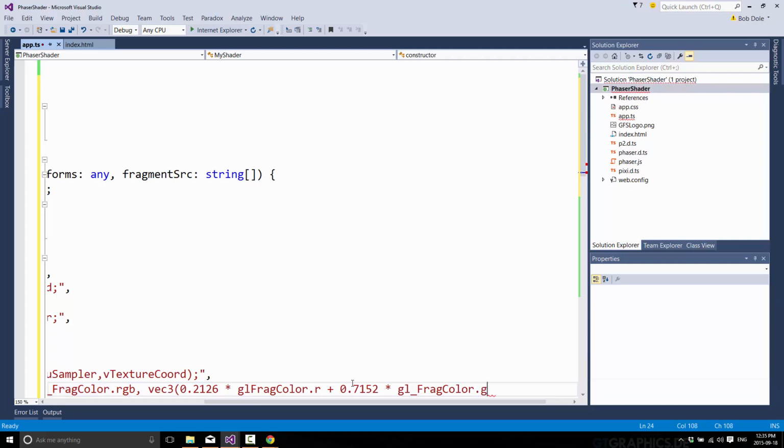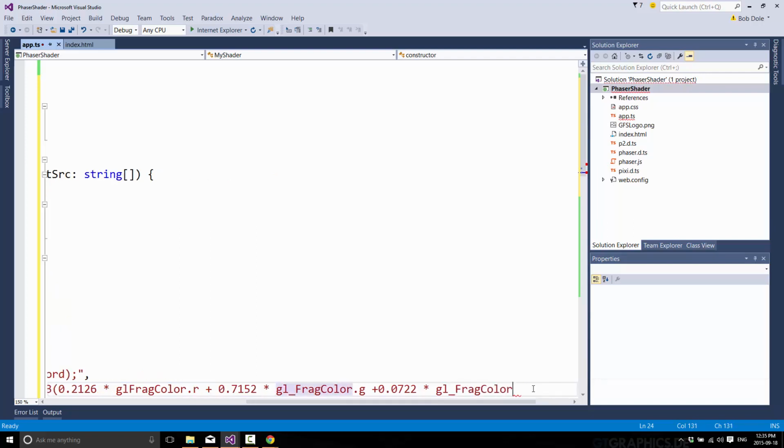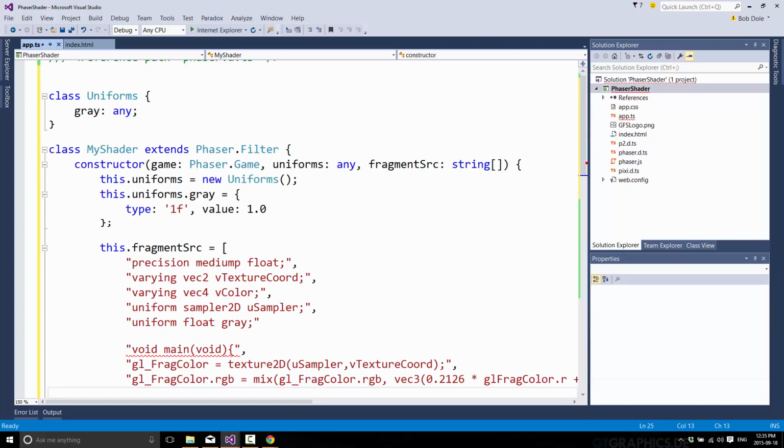So R and then G, right? So plus 0.0722 times gl_FragColor.b, then our gray value. So that's what we're mixing each of those values by. The gray value we pass in. Because I scrolled, no doubt I've made an error in there somewhere. But we shall find out. And then finally, let's close this sucker off.